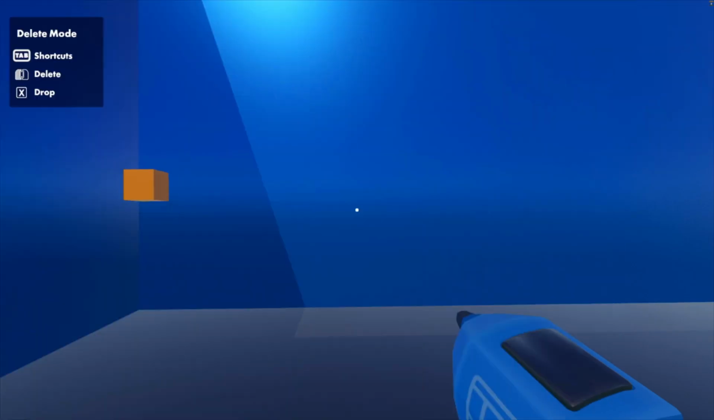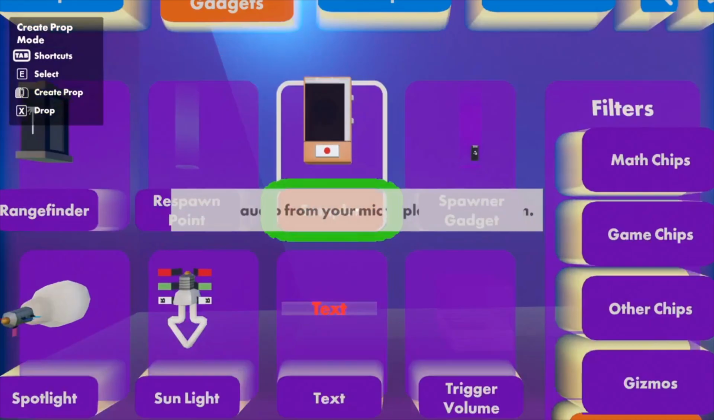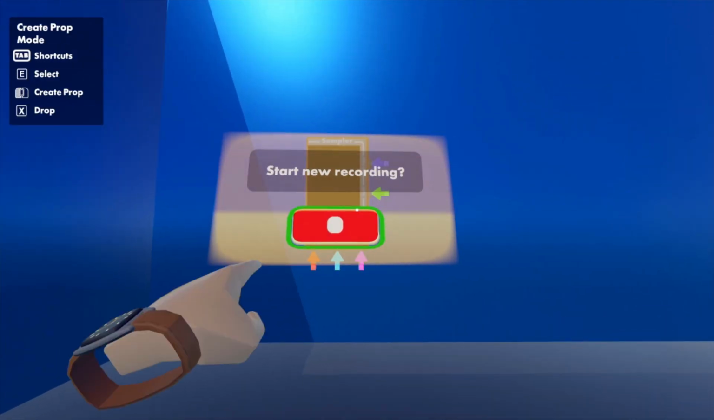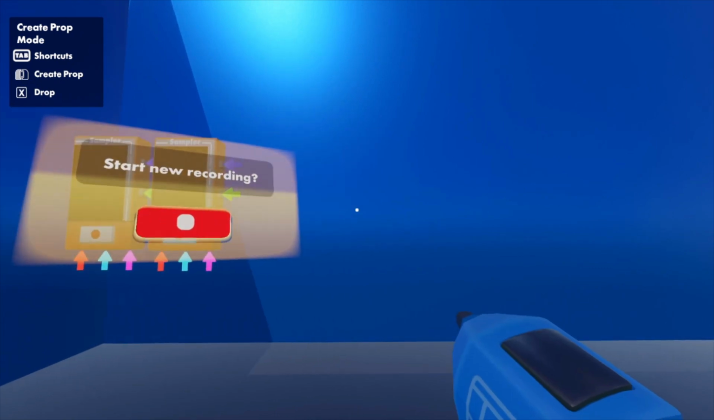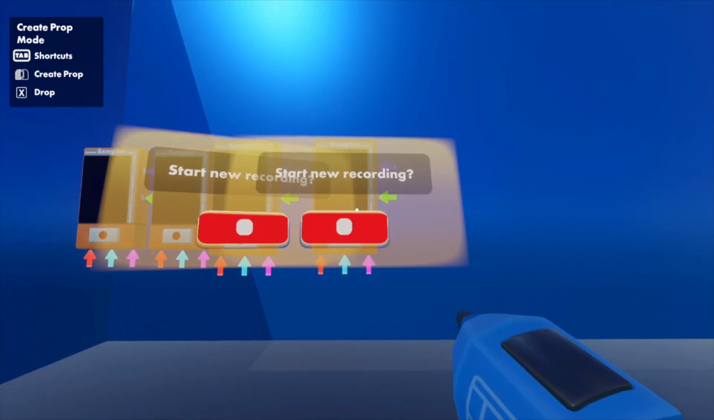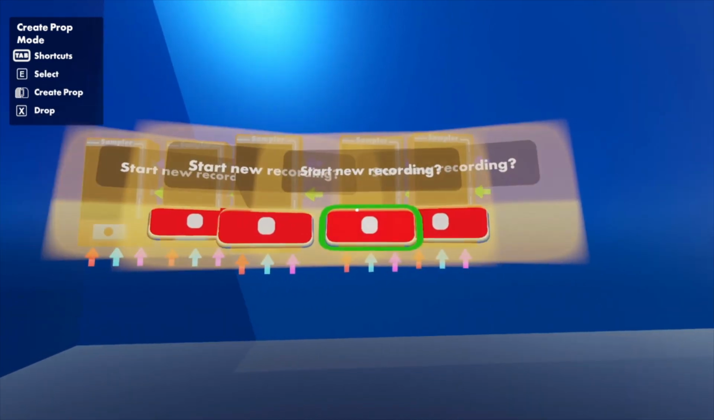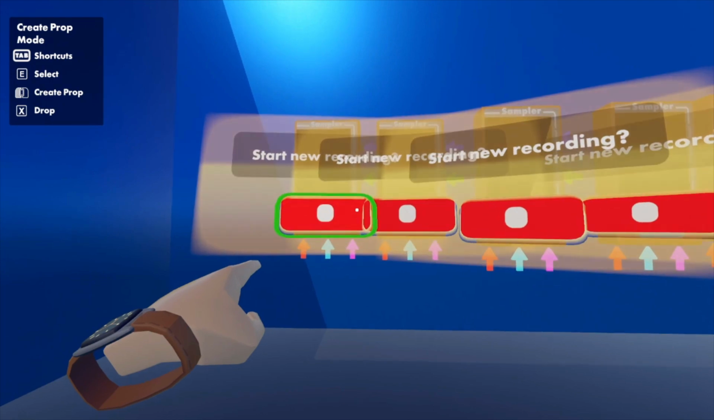All right, here we are in screen mode. Maker Pen's already out. We're gonna open up our palette, go to gadgets, other gadgets, next page, grab a sampler, drop the sampler out there. We're gonna go right a little bit, drop another one. We need 5 of these. So here we go. 2, or 3, 4, and 5. Nice and close to each other. We'll go clean those up when we're in VR.